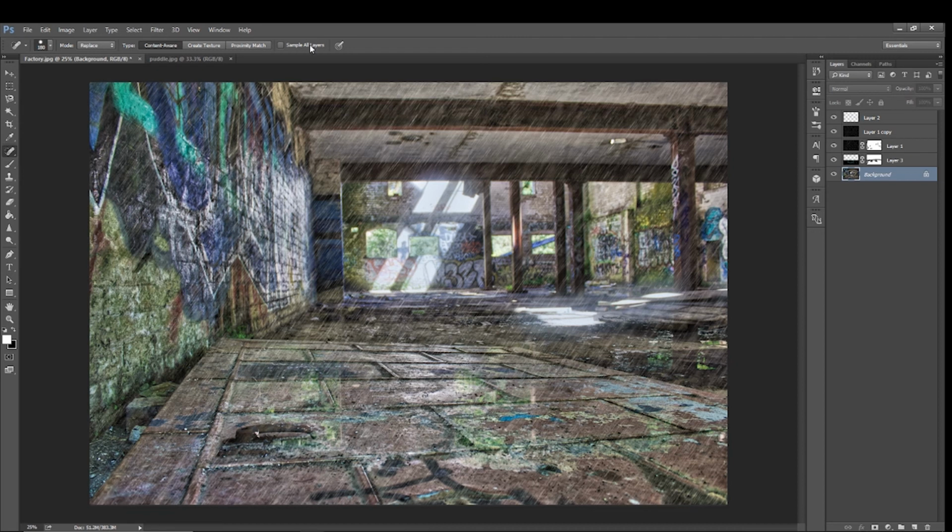Now another really cool way of adding a vignette is something I like to do. What we need to do is choose the elliptical marquee tool, and what we need is a duplicate of this background. So we can drop that down into here, so we have the duplicate, and then draw in the circle like so.